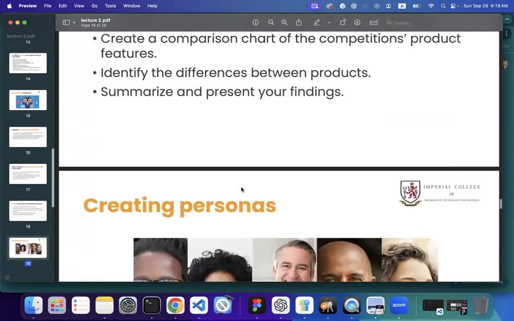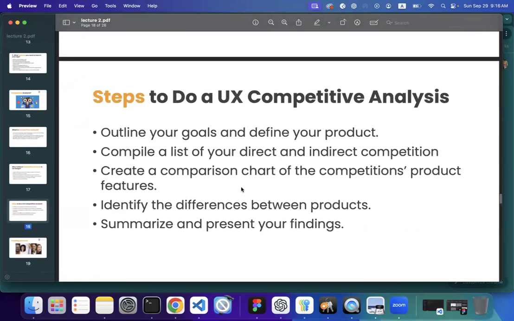All right. So these are some steps to do a UX competitor analysis. You can start off by outlining your goals and defining your product. Next one, compile a list of your direct and indirect competition. Create a comparison chart of the competition's product features. Identify the differences between products. Summarize and present your findings.